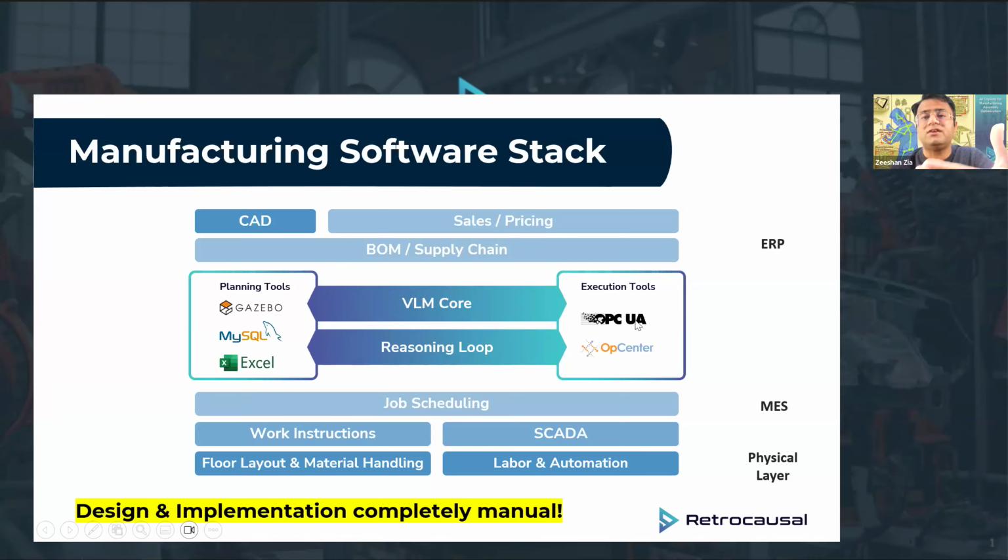OPC UA is this universal protocol that a lot of smart tooling speaks. You can send out an OPC UA tag to a conveyor belt to stop it, right? Or the VLM core might ask the reasoning loop to call an external discrete event simulation engine to simulate all counterfactuals. What would happen if that bin were to move closer to the operator?